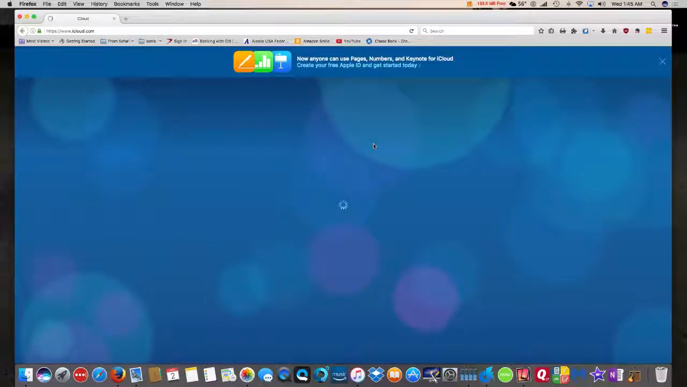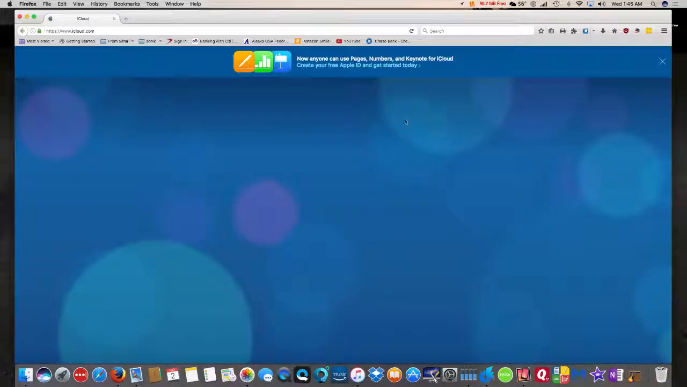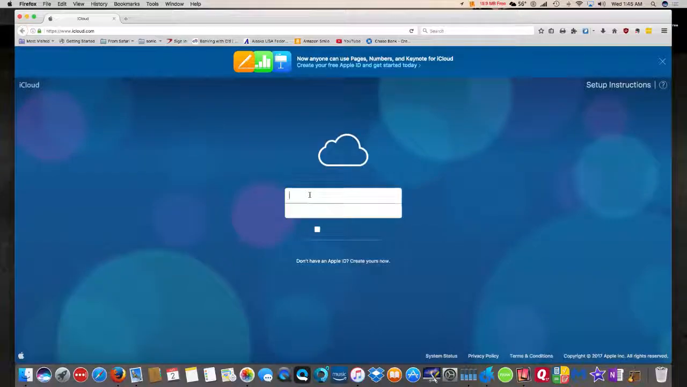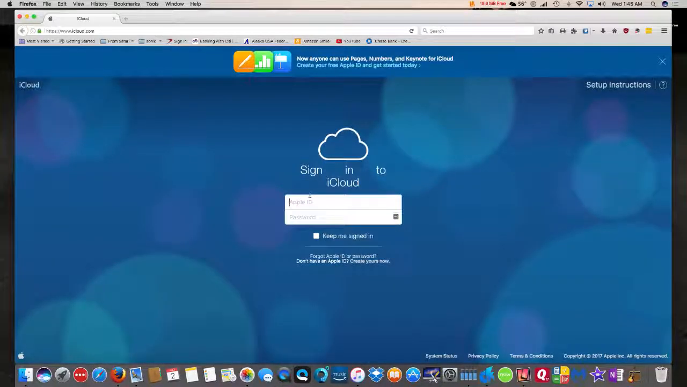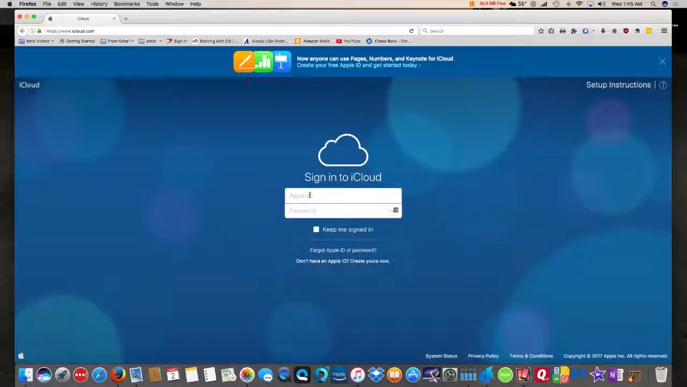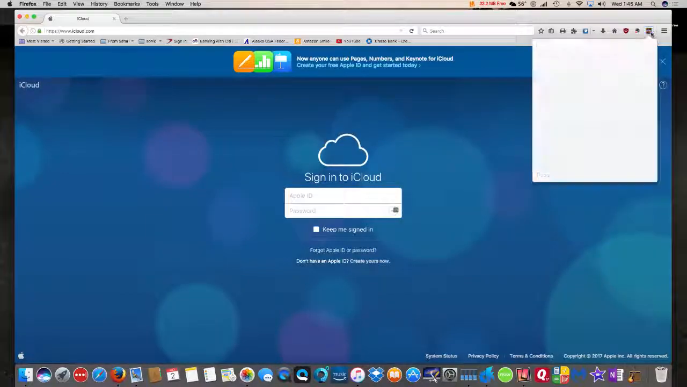Once it's done loading up, depending on how you have your security set up, you should have it set up via the two-step verification, which I will explain in a later video. So basically what we're going to do is just log in. Actually, we're going to do it a different way.